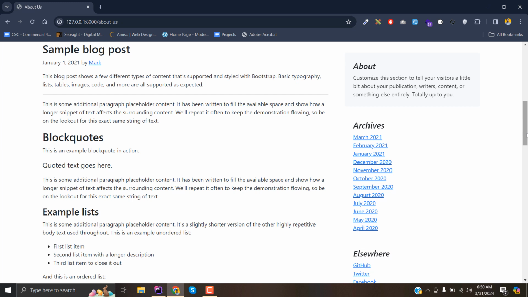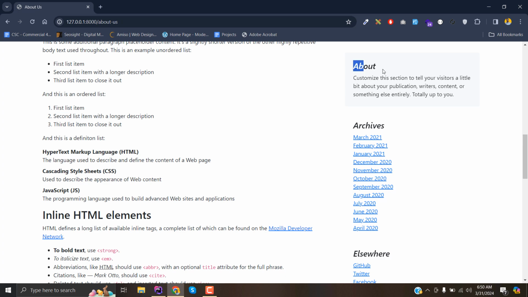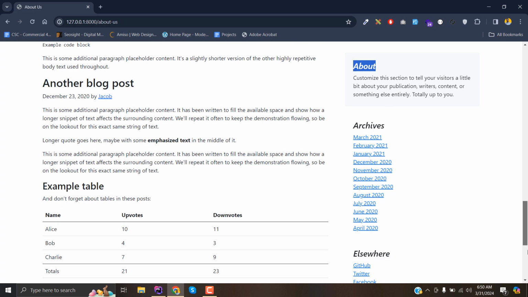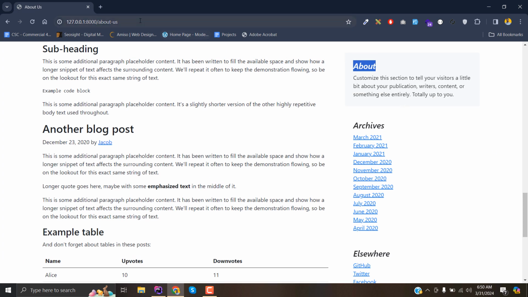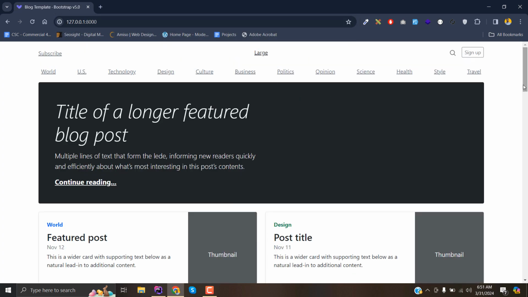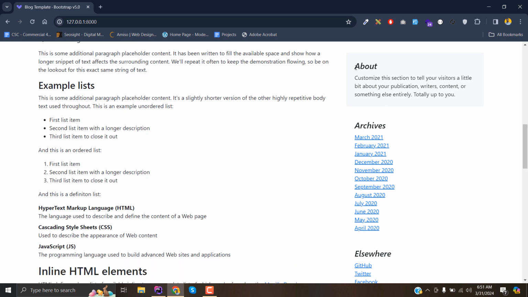For example, we have this right sidebar here, which is basically showing archives and elsewhere. So these are basically the three things that it is showing on the right sidebar. If I go to the about us page, I still see this right sidebar, and if I go to my main page, I see this right sidebar again as well. So let's talk about how we can convert this and manage it from one place.